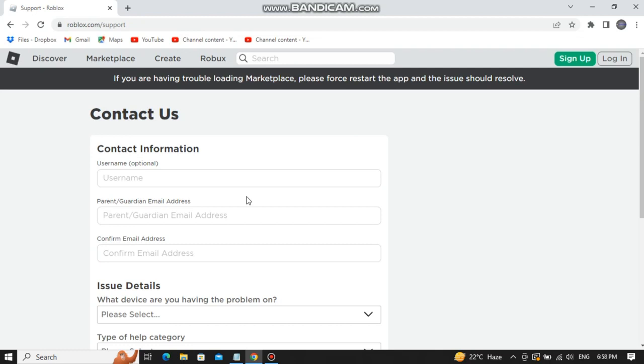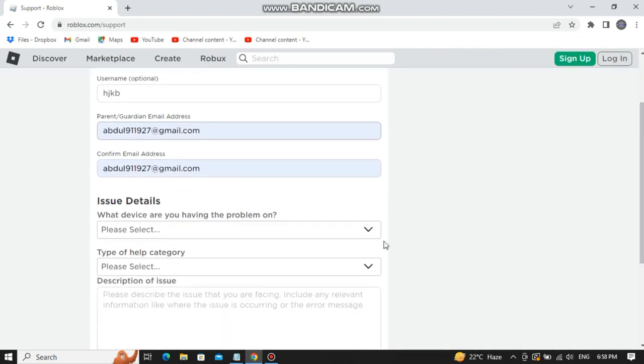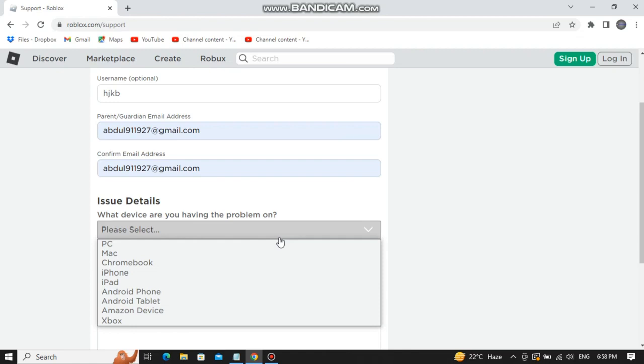Okay, now in order to recover your deleted Roblox account, you will be required to fill out this form. So first enter your Roblox account username. Then enter the email address that was linked with your Roblox account. After that, scroll down and click on the drop down and select the device on which you play Roblox.